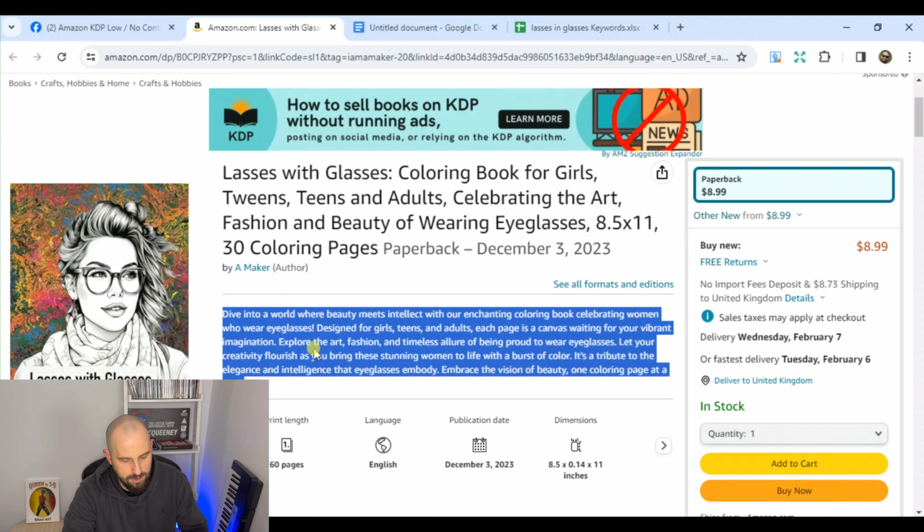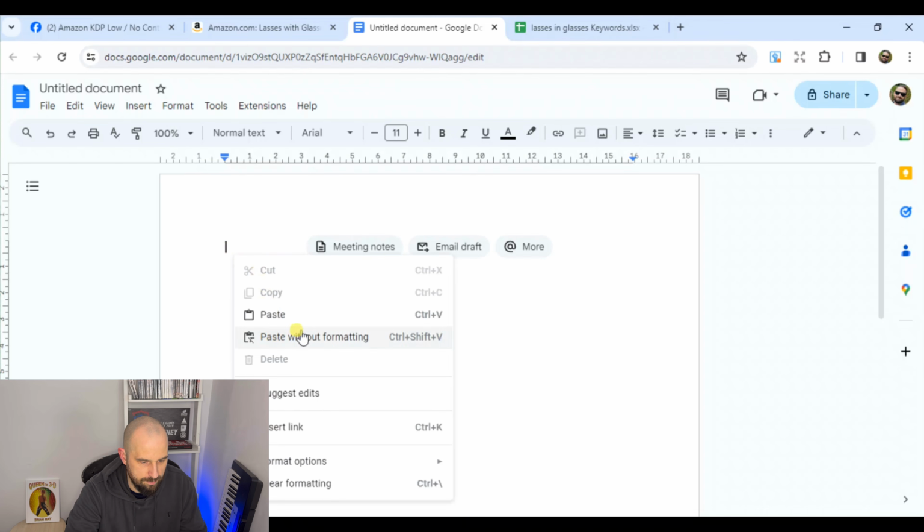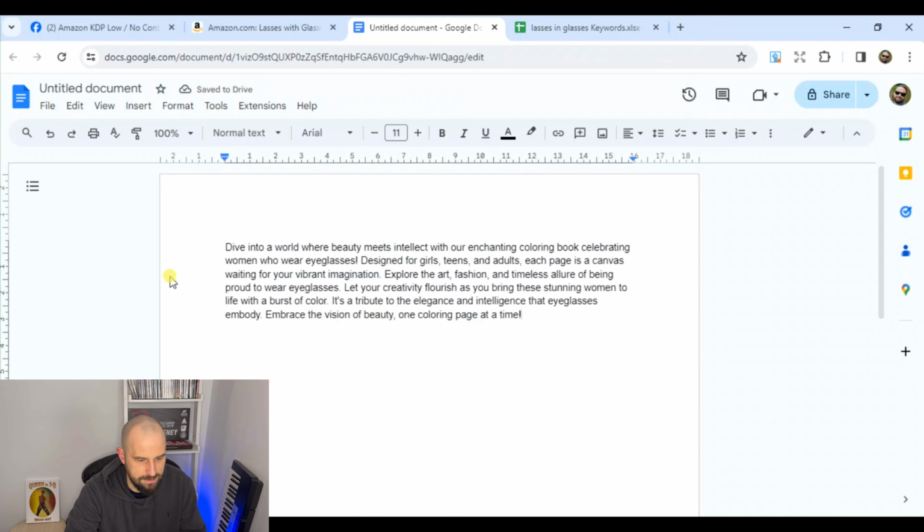I'm going to copy this and open a random document. Here's my random document. I'm going to paste it in there, using paste without formatting. There it is. Now what I like to do when I'm doing my keywords is, if I've got a description, I will go through the description and pick out keywords that we could investigate.